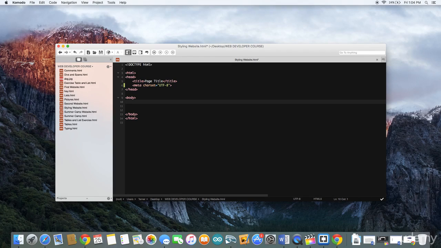So in the body, we're just going to create one little thing. It's going to be a paragraph that says, let's go ahead and say paragraph, just to make it easier on ourselves. So we're going to go ahead and save that. And now we're going to make a new file.